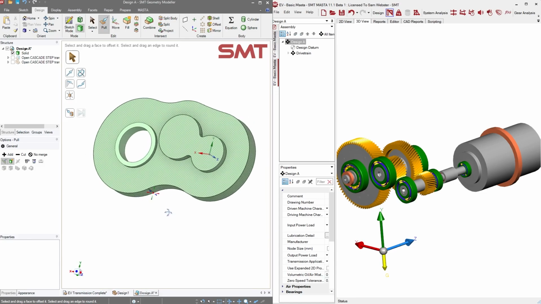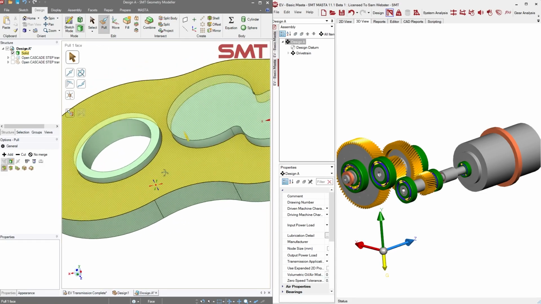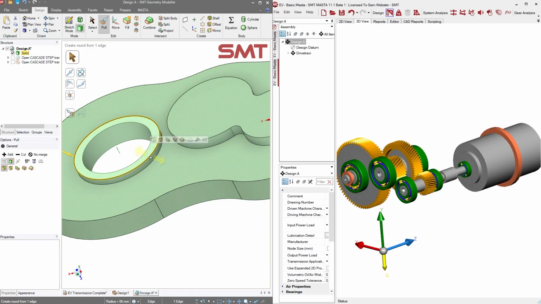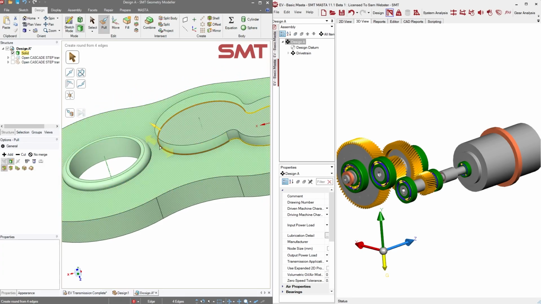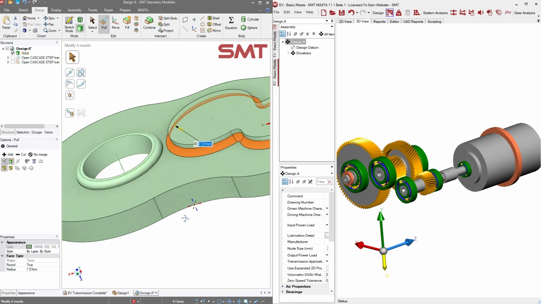I can add a few details on here as well if I want, very, very easily. So let's say I wanted to apply some fillets or chamfers on the model somewhere. Just grab one of those edges and make sure I'm on the pull tool and go. Double click to select that whole area, apply to there as well.